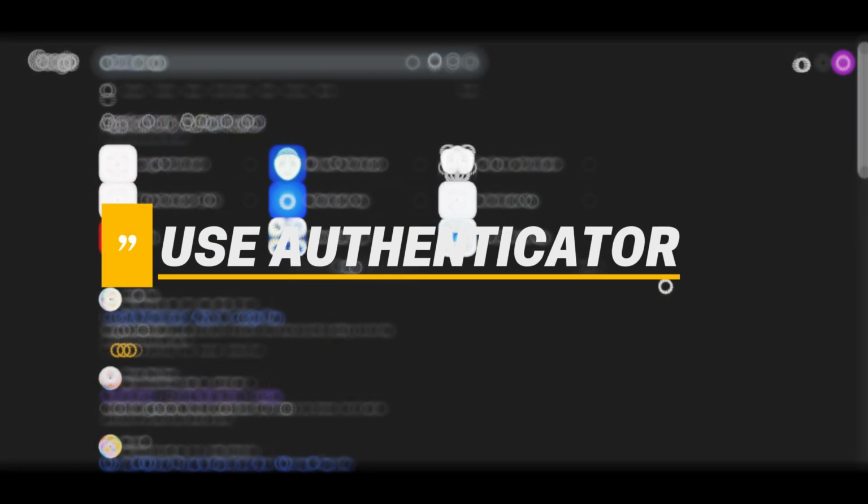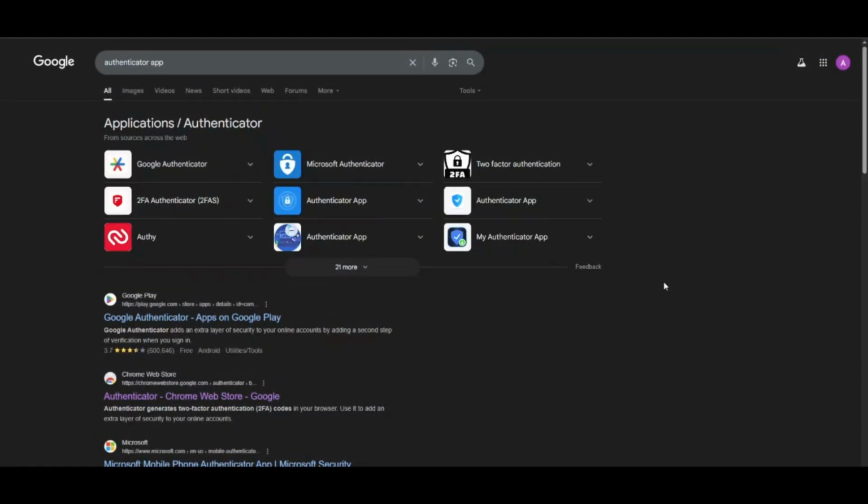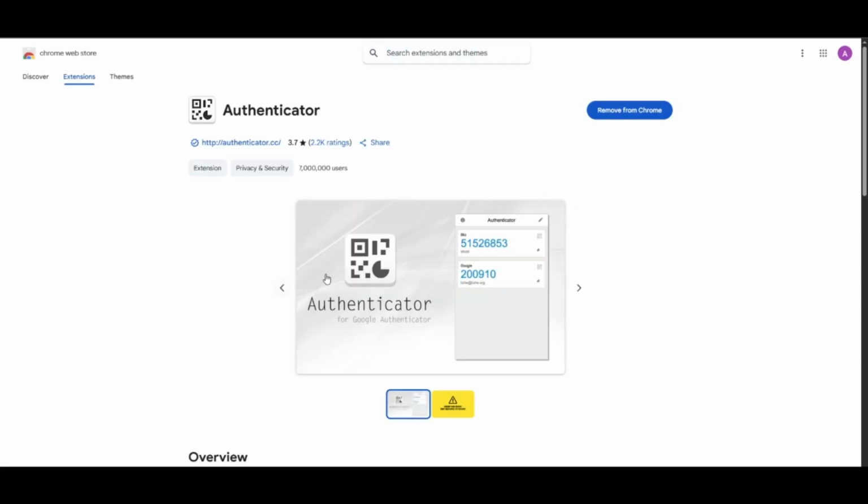In this video, we are going to discuss the Authenticator applications. For authentication purposes, two-factor authentication specifically, there are a bunch of applications available on the Google Play Store or even on Google Chrome and the Internet. Here you can see there is Google Authenticator, Microsoft Authenticator, Two-Factor Authenticator. But for me, I have been using an application on Google Chrome which is called Authenticator itself.